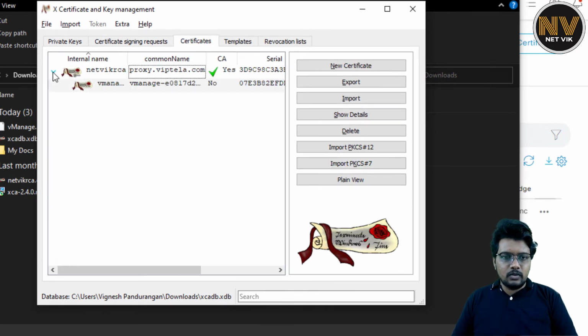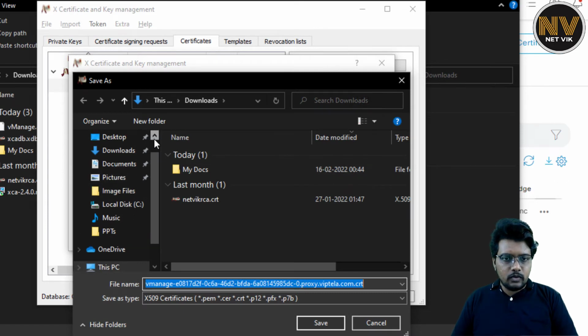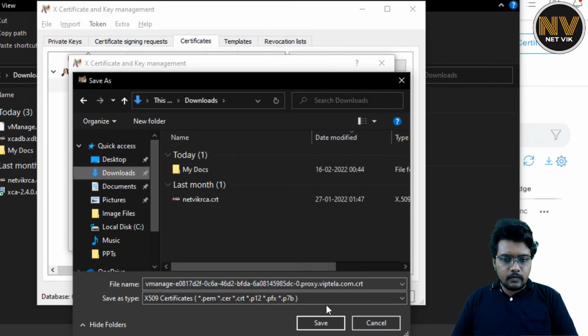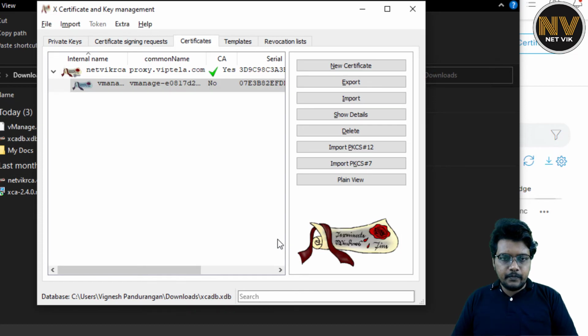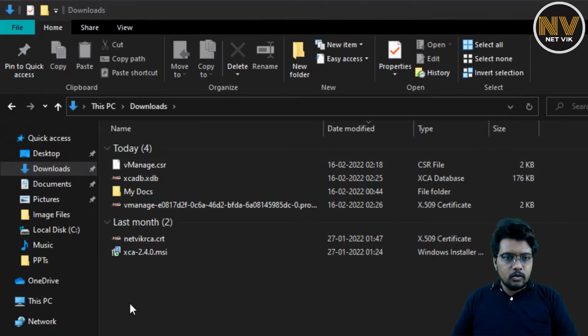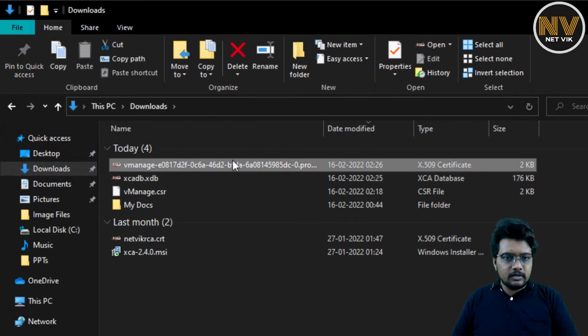When I expand this root certificate, you see under that root certificate, I do have the signed certificate. So what I'm going to do now, I'm going to click on that and export. I'm going to export this to my downloads folder, and the export format is going to be PEM. Let's click OK. Let me go back to my downloads. You see here, we do have an X509 certificate now, right?